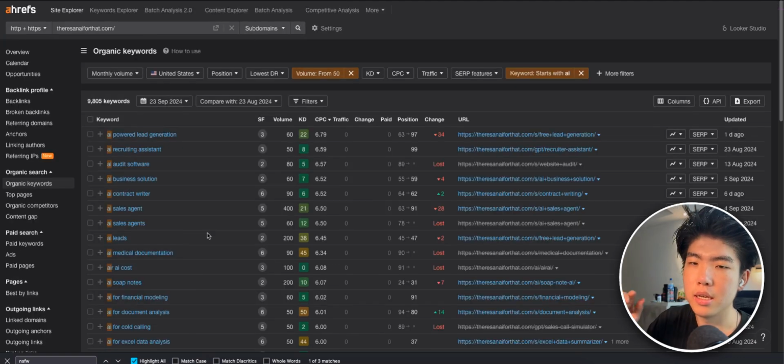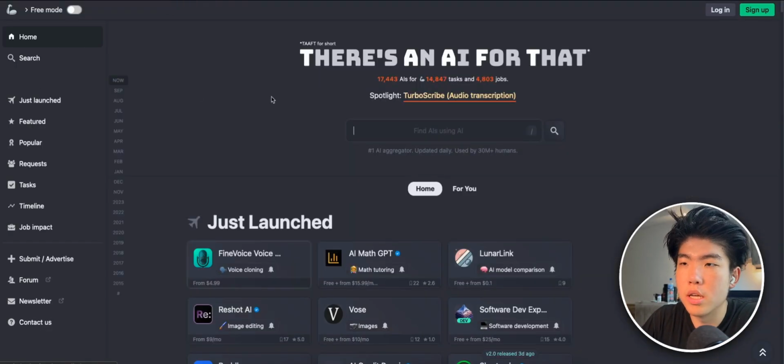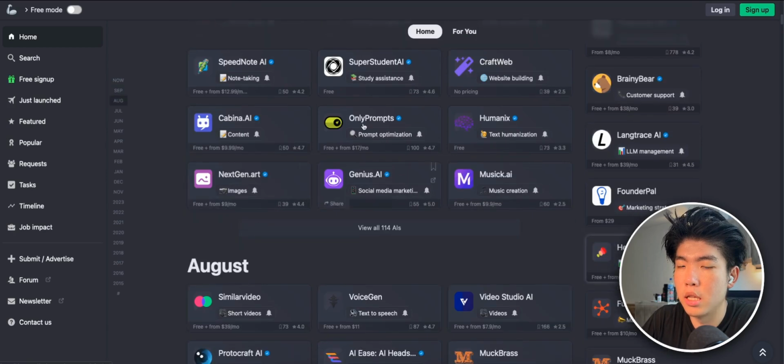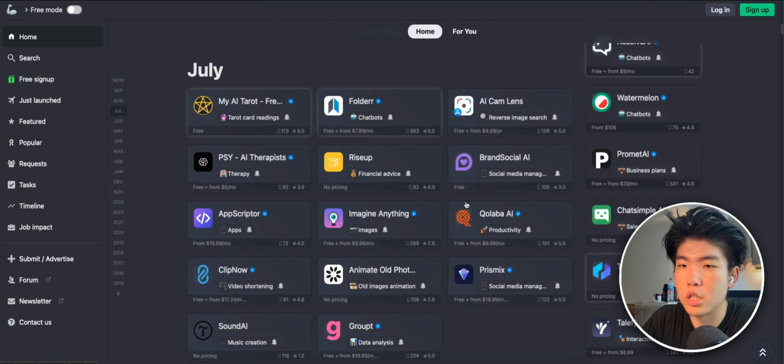And so here are the exact steps of how I found micro SaaS ideas. Basically, I started with a directory. You want to find a site that is either a directory, a forum, basically anything that has a lot of keywords. So I started with this directory. Let me show you guys. It's an AI directory, and basically it lists all of the products that have recently launched.